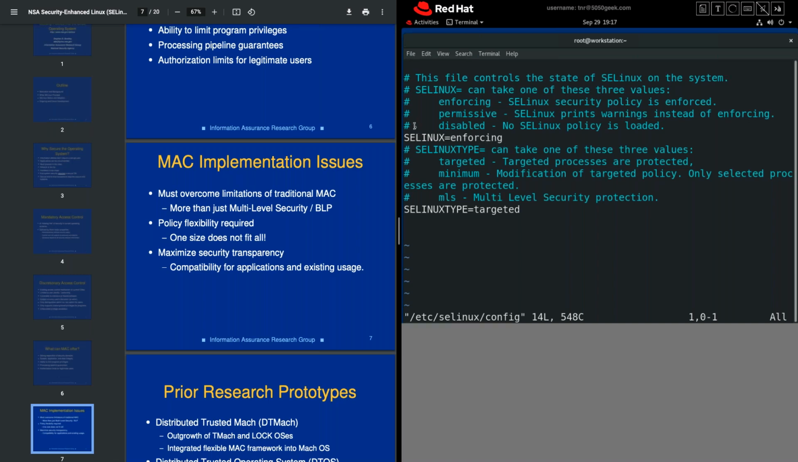I know that because I'm reading here, and the machine was just brought up, and it also has a SELinux type of targeted, but it could also have minimum, and it also could have MLS. The MLS one is the one that NSA really uses for security level.